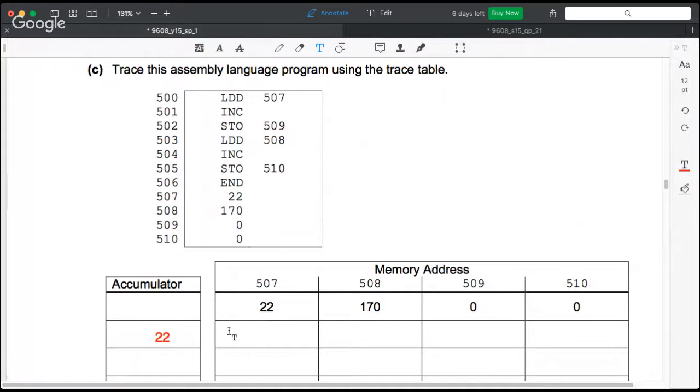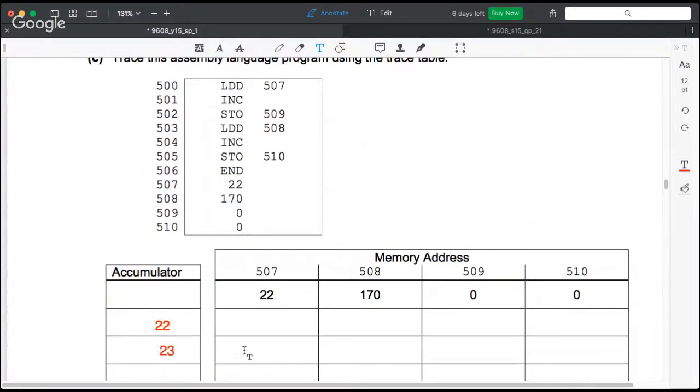Contents of the accumulator. So it'll be 22 plus 1. So the next value of the accumulator will be 23. Perfect. The next instruction is STO 509. What does it do based on the description? The good thing about this is you have the description of the instruction. It's copying, so what's changing in the table here?